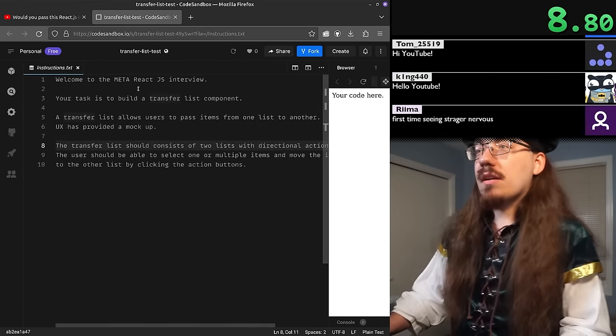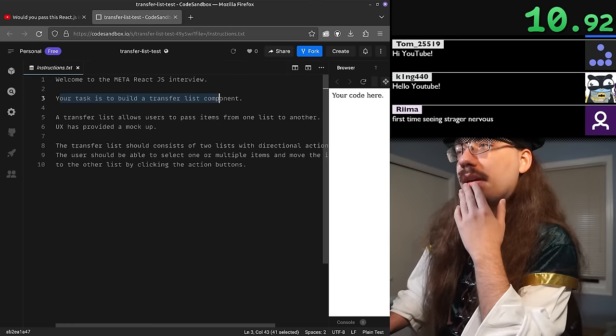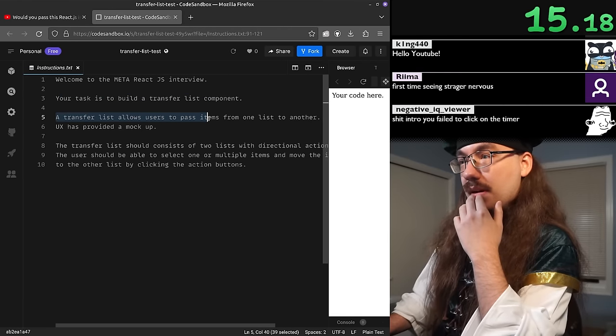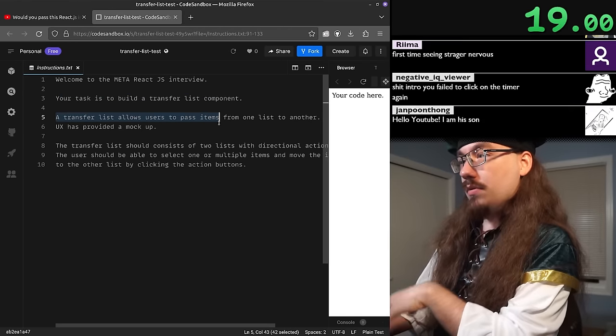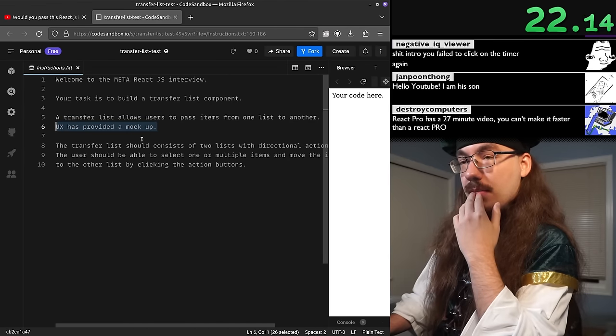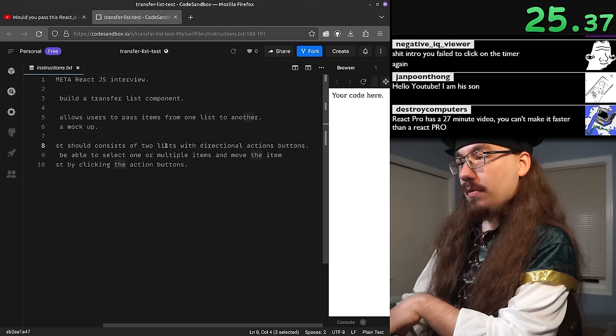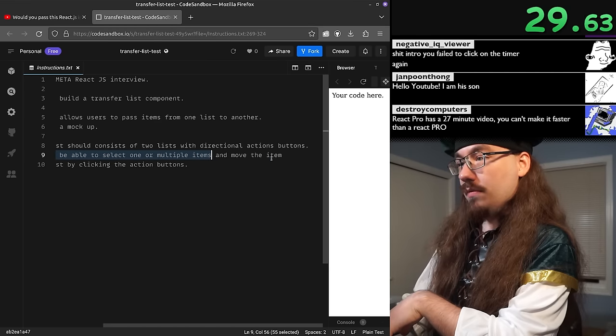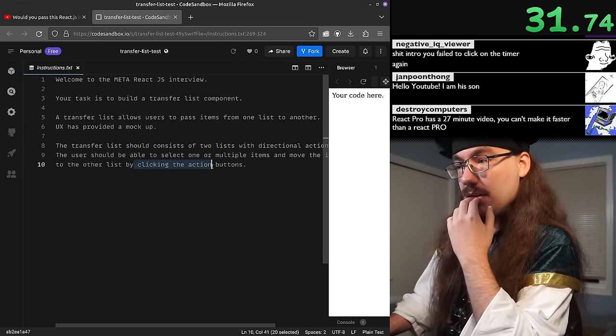Welcome to the Meta React.js interview. Your task is to build a transfer list component. Transfer list allows users to pass items from one list to another. UX has provided a mockup. Should consist of two lists with directional action buttons. Click one or multiple items and move the item to the other list by clicking the action buttons.